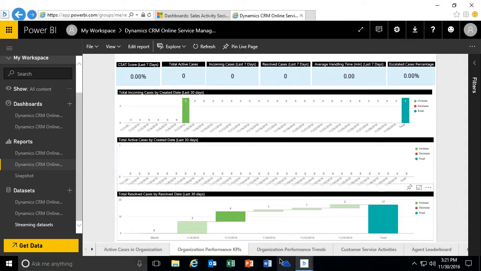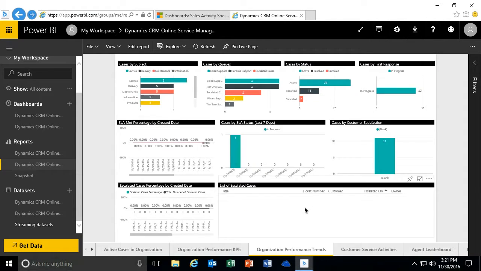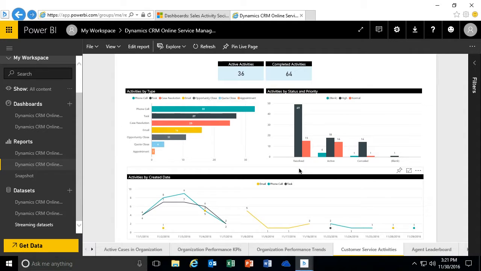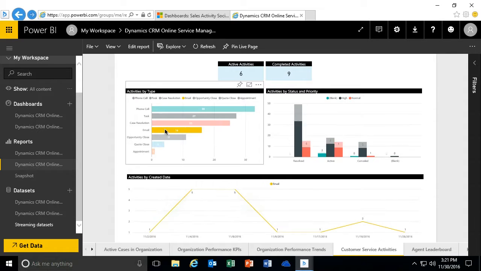Now, the other thing that we can also do is, let's say we go into another tab and we look at organization performance trends. I'm looking at cases by subject, cases by queue, even cases by status, cases by first responses, SLA statuses. So you'll notice that there are quite a few predefined reports that are available for us within the system. If I go in and look at customer service activities, and I'm looking at activities by type, and I want to look at email, when I click on email, you'll see that the rest of the information on that report dynamically updates and will refresh for me.